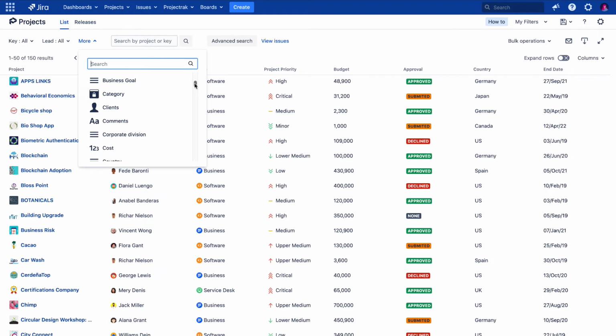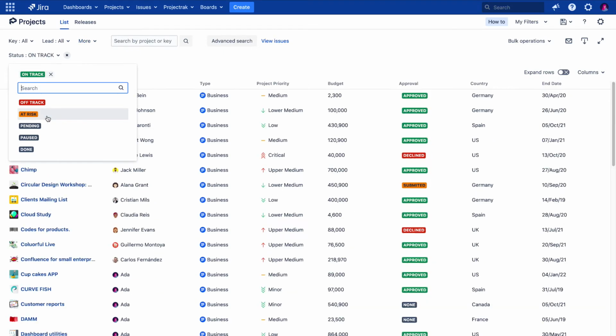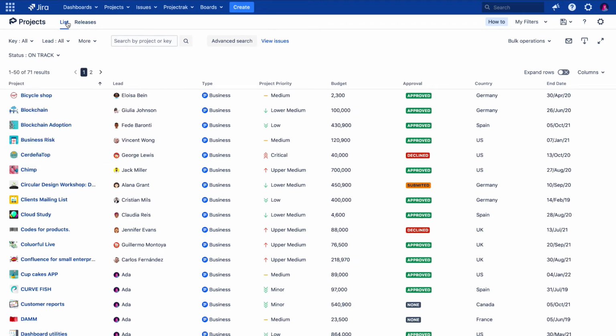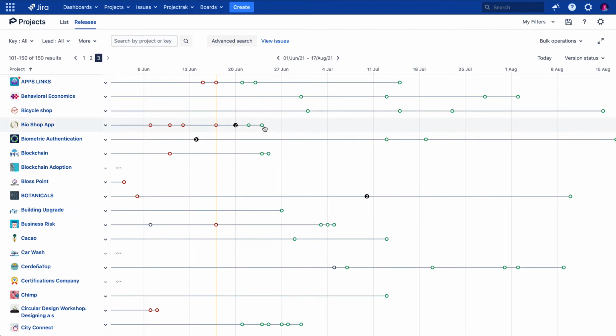Remember, the icon will help you identify the type of project field you're looking at, and to differentiate the ones native from Jira, which are identified with a lock within its icon. Let's apply the project property status as a filter, and the value on track to check which projects comply with this status. This search is available from the List view and from the Releases view, which will show the release dates of the projects of this search.